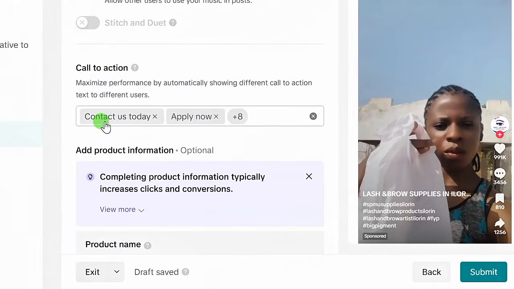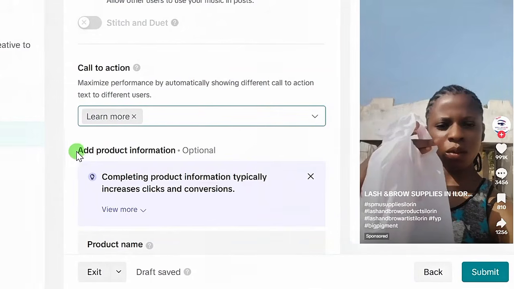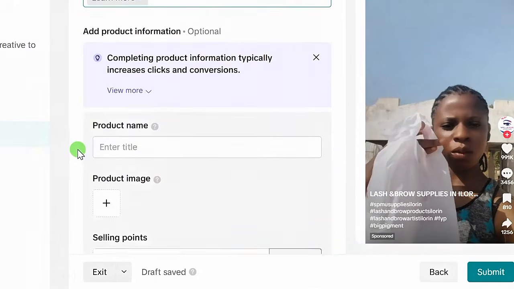Select a specific call to action that is related to what you want to promote. Remember, I'm sending this to my WhatsApp group. So when they say contact us today, no, I don't want this particular call to action. So just click on the X button to delete it. Then apply now. I don't want that. Fill your claim. No, I'll remove that one. Visit us today. No. Order now. No. Get started. No, I don't want that. Visit us now. No. So remove the ones that you don't want. Chat with us today. No, I don't want that. I want learn more. So I will use learn more.